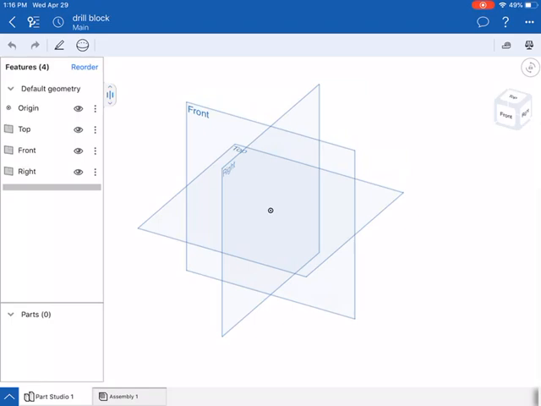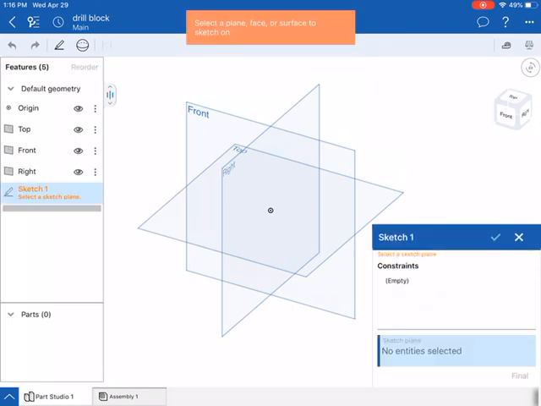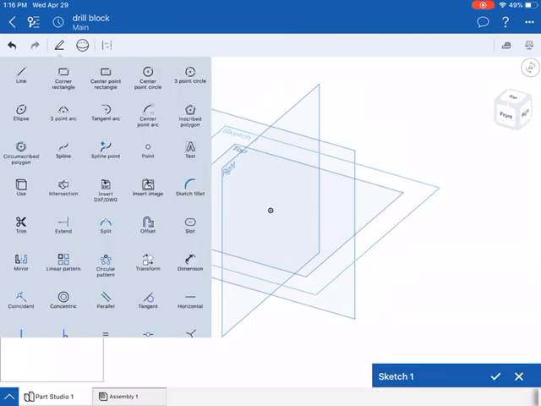We want to do an extrusion here to make our cell block or a drill block. So we're going to draw. So the first thing we have to do, just like we do in Inventor, is pick a sketch plane. And I can pick any of these, right, front, or top. I'm going to go ahead and click on the top. And I'm just pressing it with my finger.